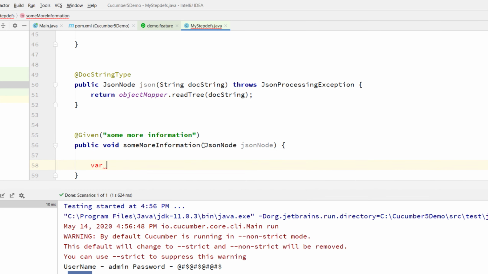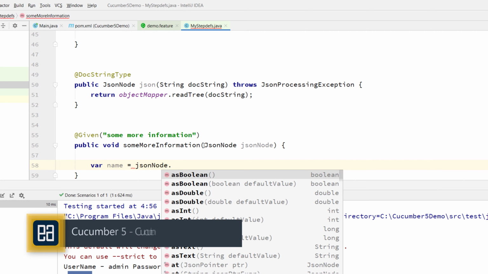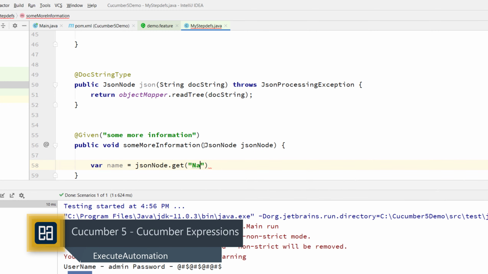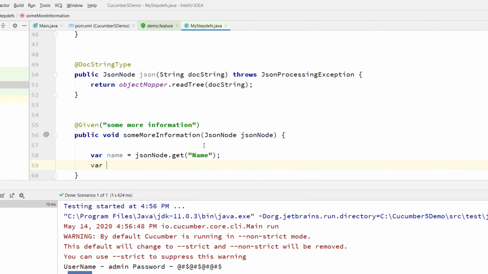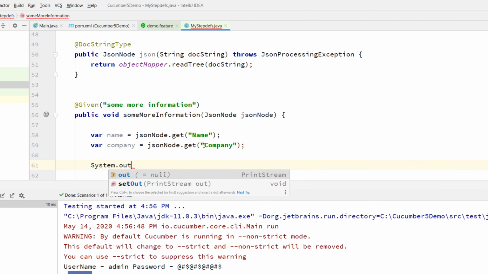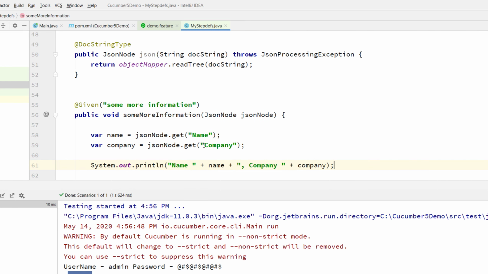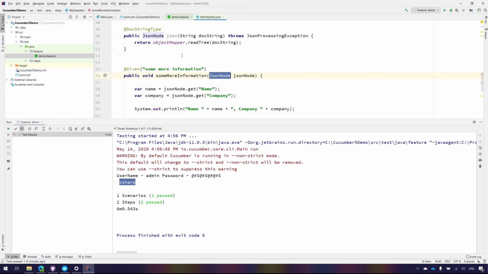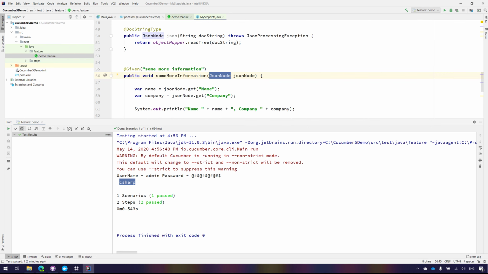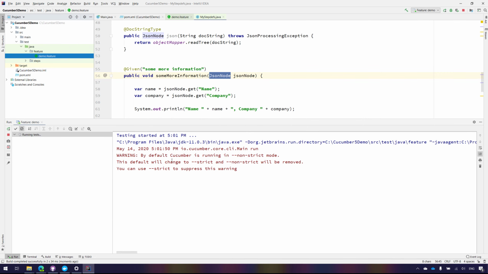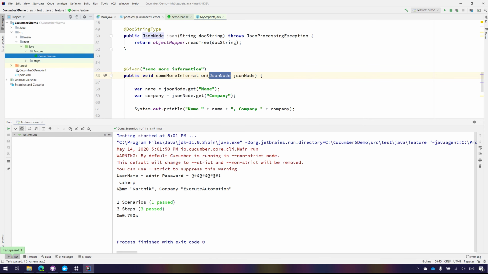So I can just go over here. I'm just going to say var name as jsonNode.get. So the values that I have passed in this one are name and the company I'm working for. So I can just give these two values, and then I can print them, and then we can see how it actually works. All right, so now this is it. Now we can read the JSON node from this particular step definition, and then we can print the particular value. So let's try to run this and see how this particular code actually works.